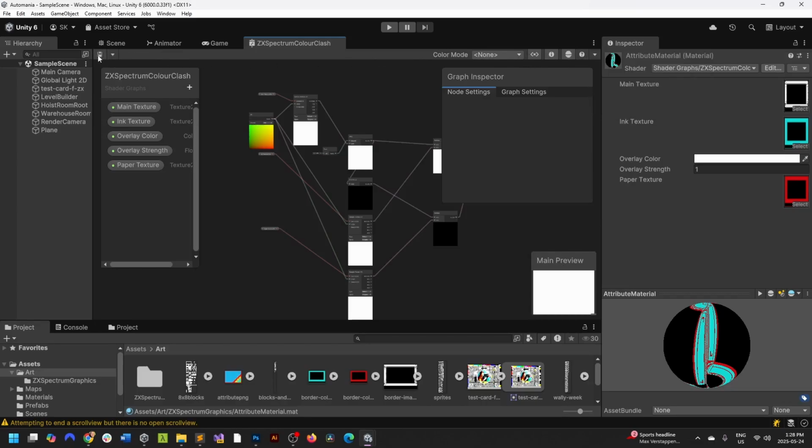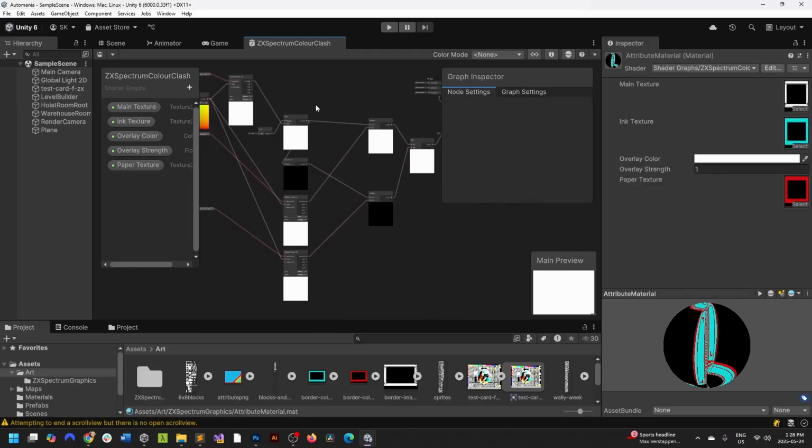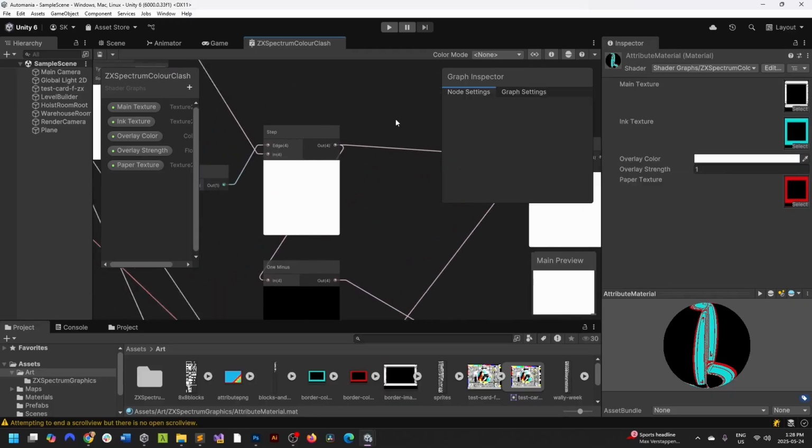Now I don't know how to collapse these, which is, oh, there you go, collapse all previews. No, I don't want that. View. Oh, who cares? It doesn't matter. Anyway, it's working. So let's walk through this shader again.